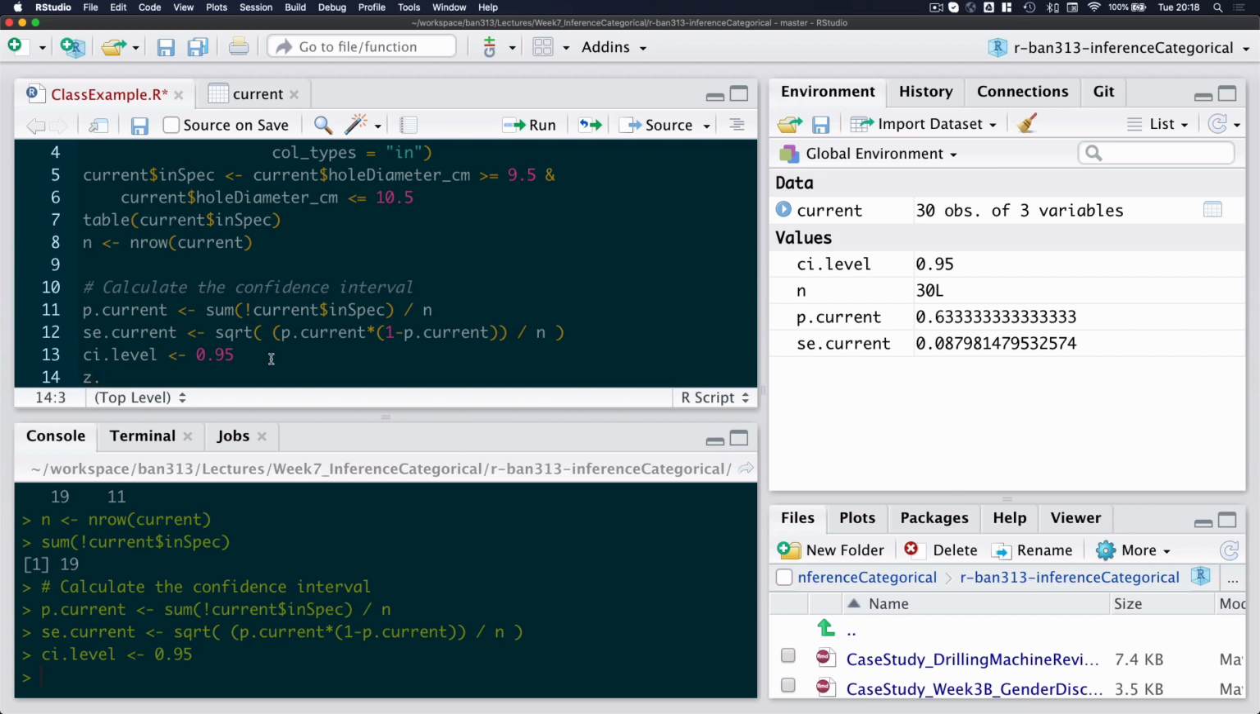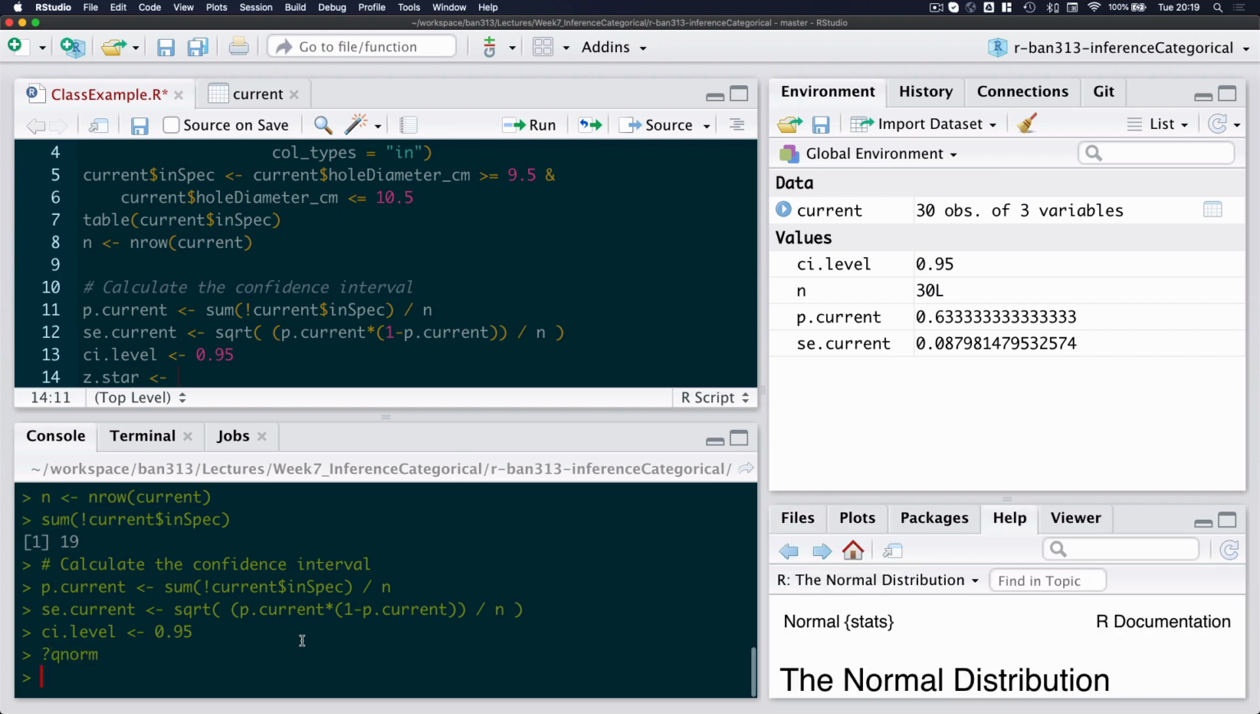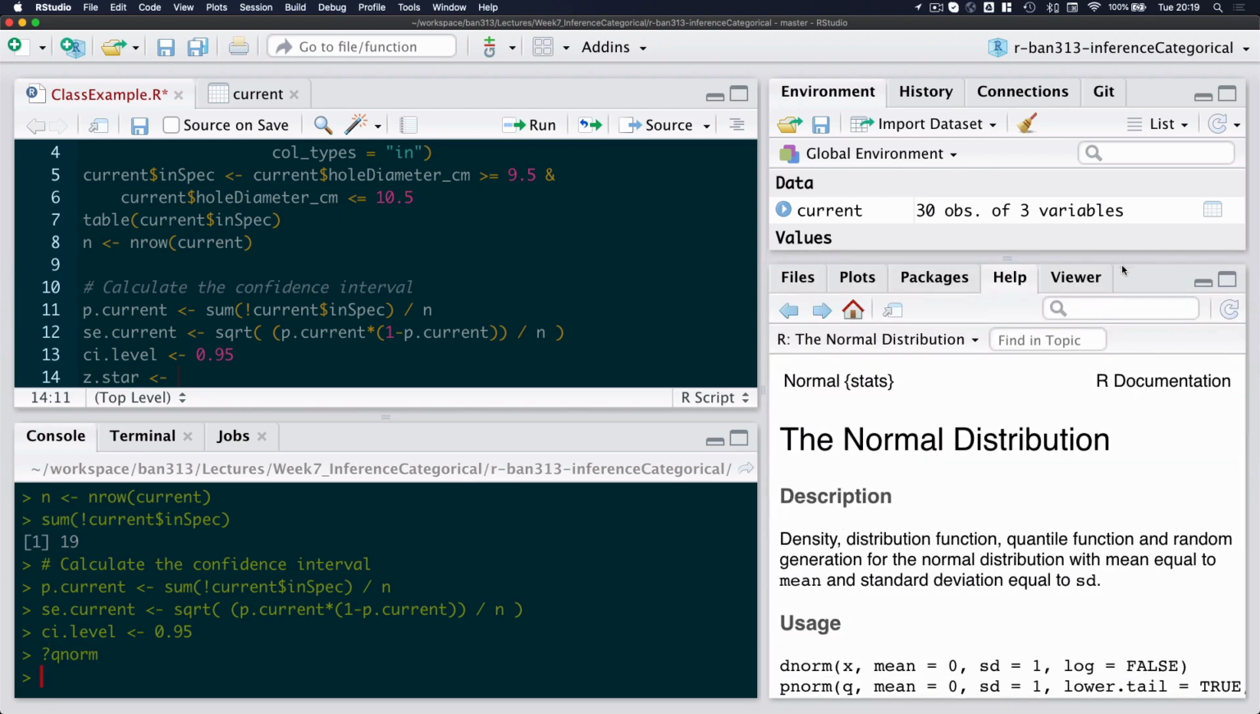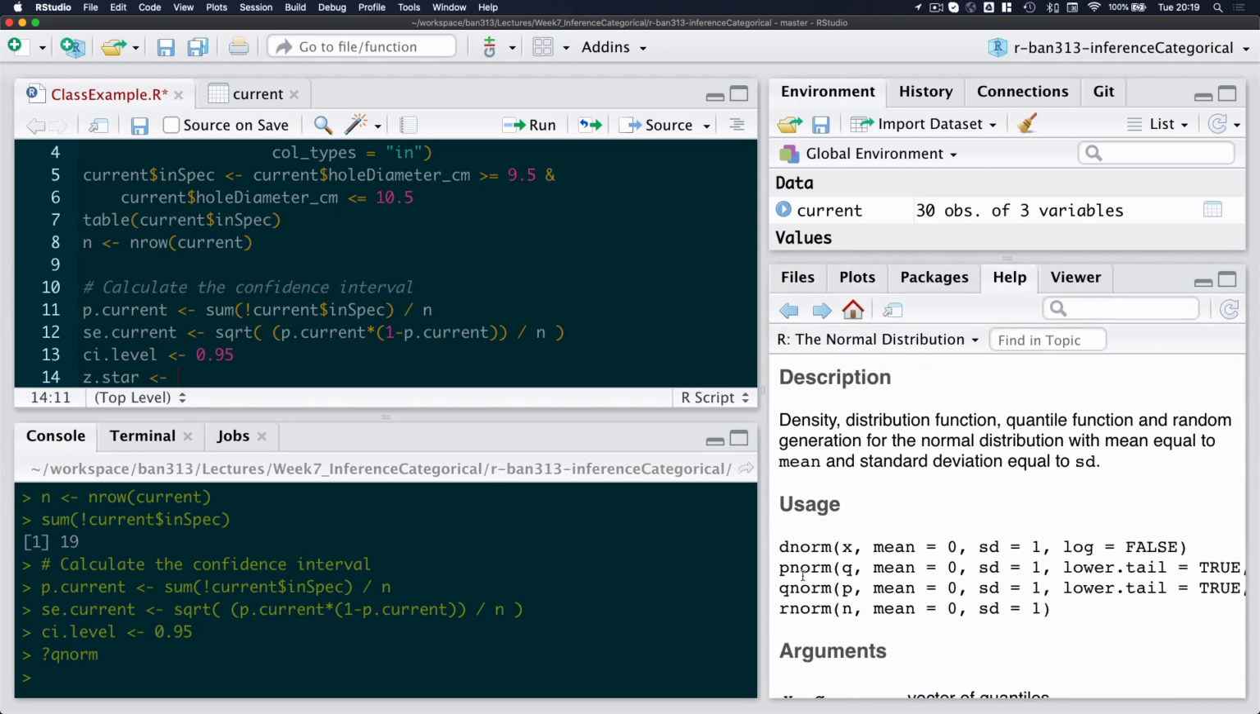So I'm just going to call this Z star. And the way in which I do that is to use the quantile function that is available inside R. It's called qnorm. And if you're not 100% sure how it works, you can just call question mark qnorm and it'll tell you about the normal distribution. So we've got the density, the distribution, the quantile function, and we can generate random numbers.